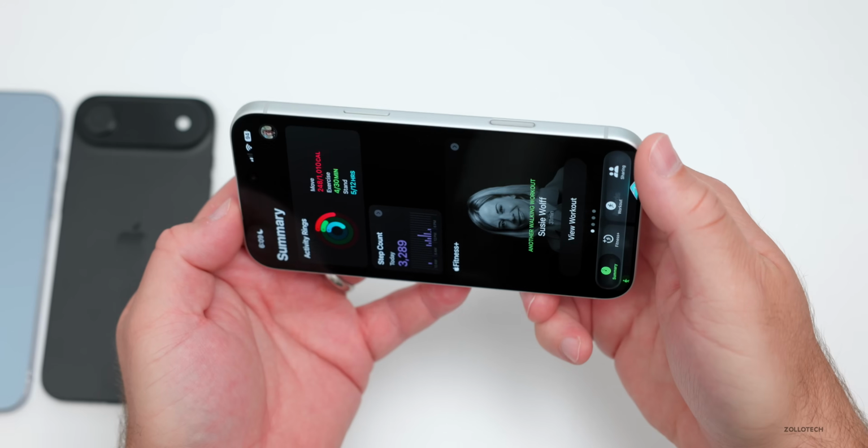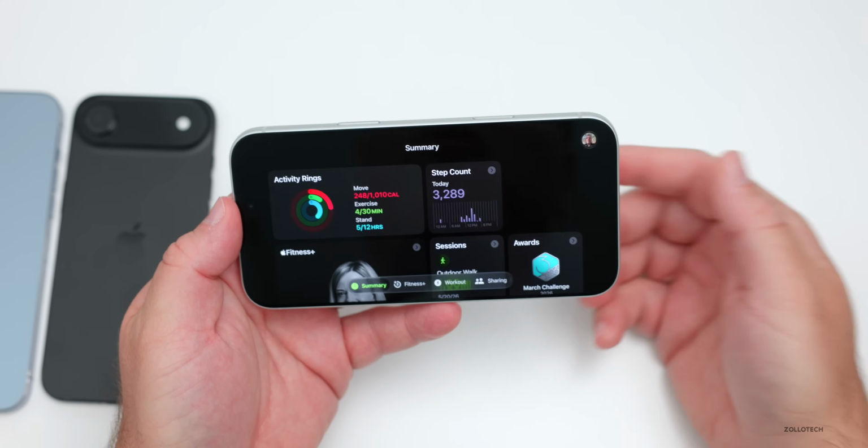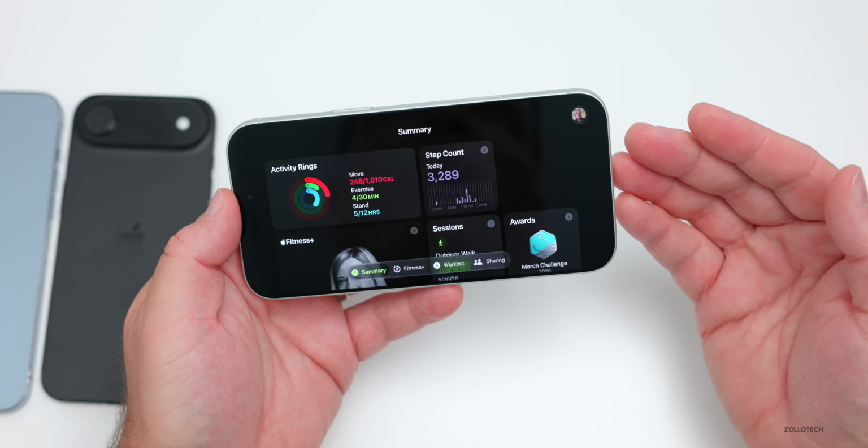In addition to this, you can now use workouts in landscape. So again, just like we're seeing throughout the OS, this is an update as well.